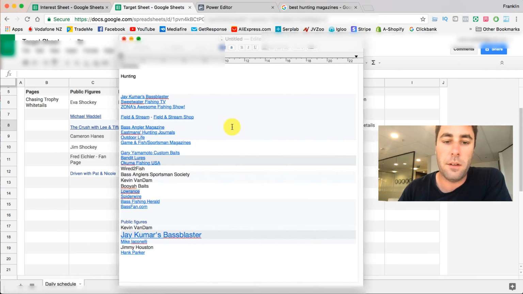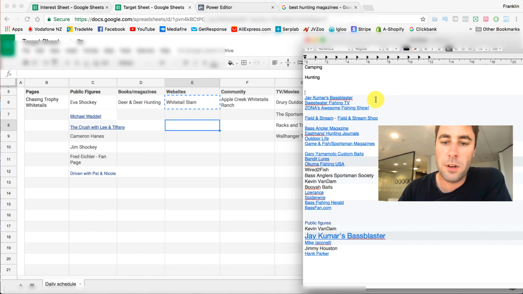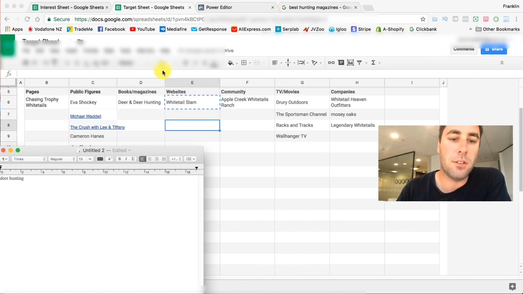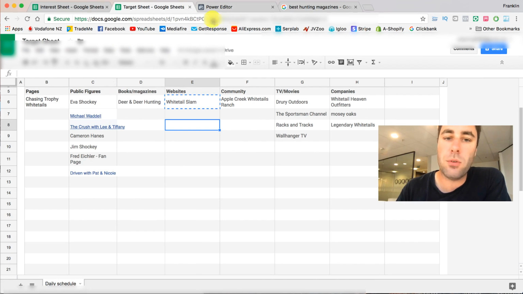As you can see here, in one of the ones that I did, I've got more. So I've got Jay Kumar's Bass Blaster, Sweetwater Fishing TV. These are some of the fishing ones that I've targeted, okay? Public figures, and then these were companies, these were magazines, these were TV shows. And that's what I targeted for one of my fishing products. Well, that's what I have targeted, but I do keep adding to it. And yeah, that's really it. We were going to use this, but we'll use this instead. So you get the point. But yeah, that's really it.